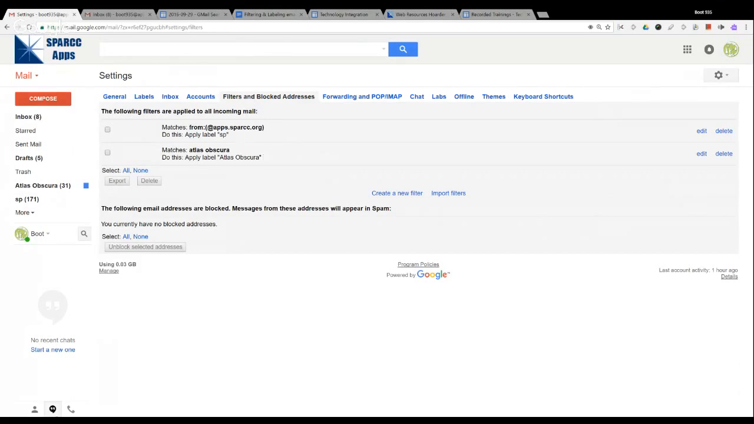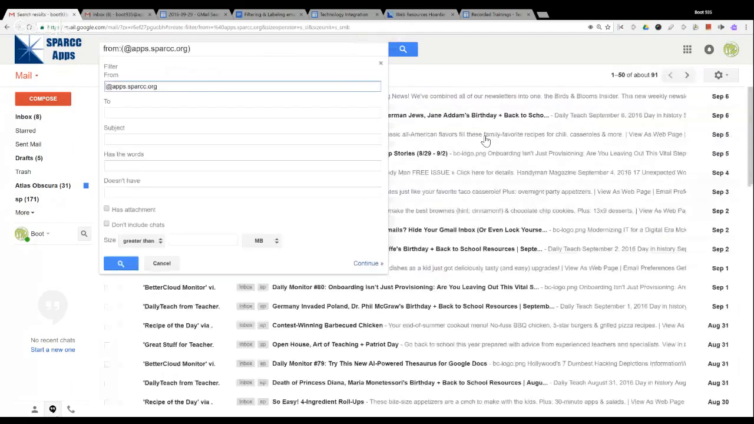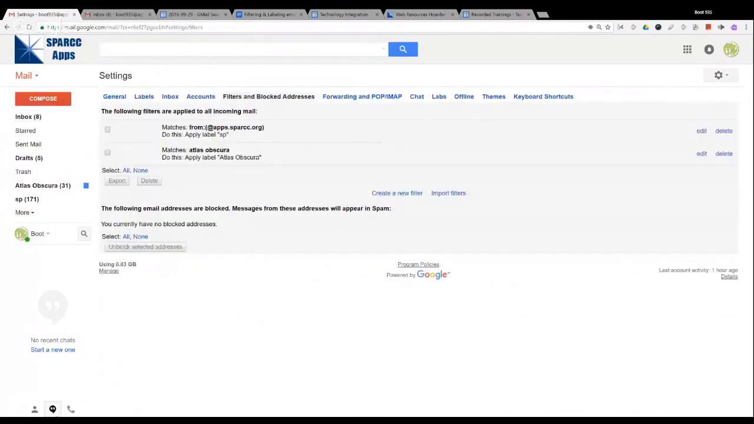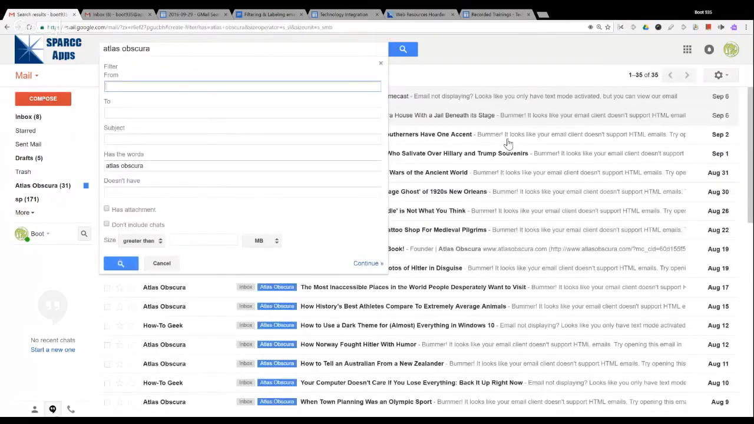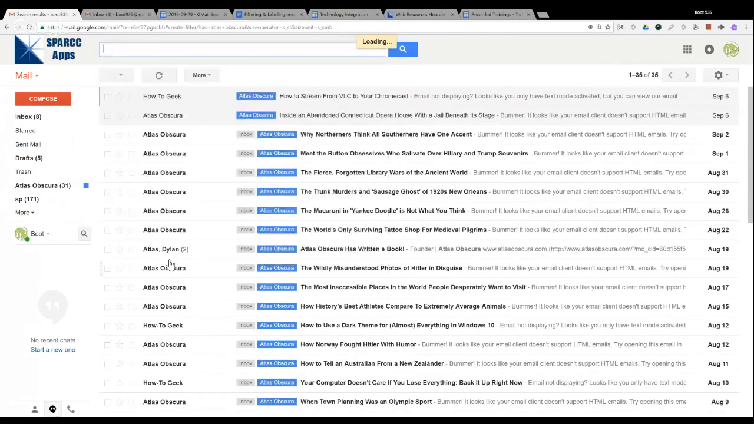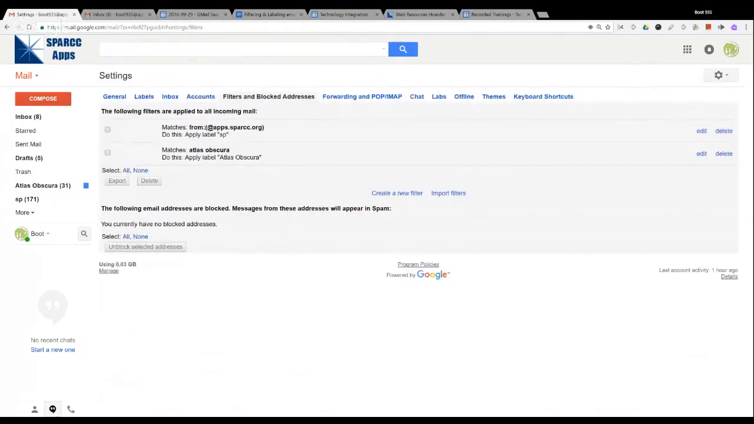So if there's someone we don't want, we can use our same filtering characteristics before to apply them and block something. But you'll notice right here that I can come in to my filter that I created for Atlas Obscura, where it says when it matches this, I wanted to apply this label. I can click on edit, and it pops open the same box that I had before when I originally created my message to work with it. So again, if I click on the edit, it says it has the words Atlas Obscura in it. I can make any changes I want. So this is where I can edit my filters right here.